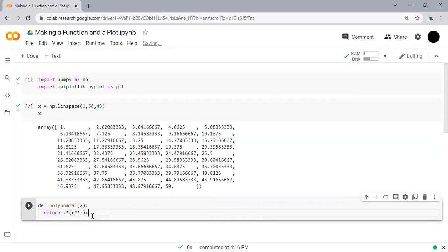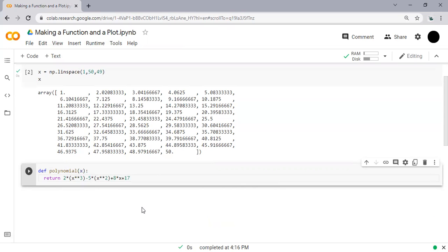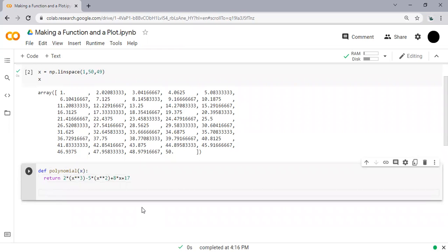And then, for example, minus 5 times X to the power of 2. And then plus 8 times X plus 17, for example. All right. Enter. Go to the left side. Okay. And then I will create Y equals to this polynomial of X, which is defined here.